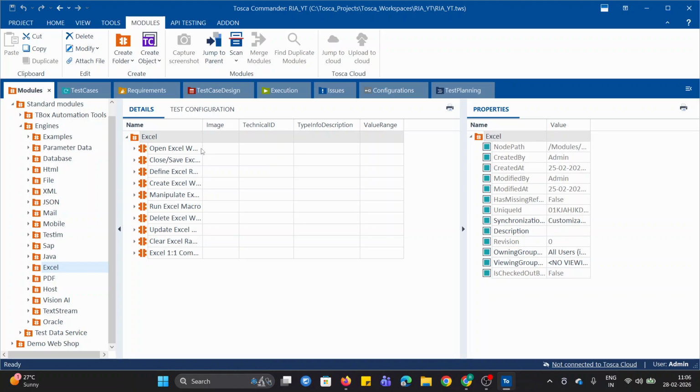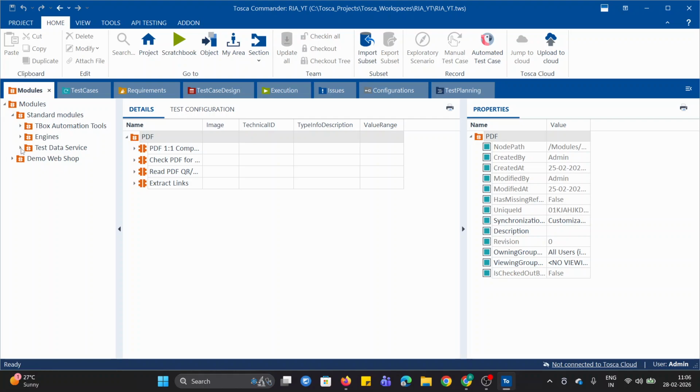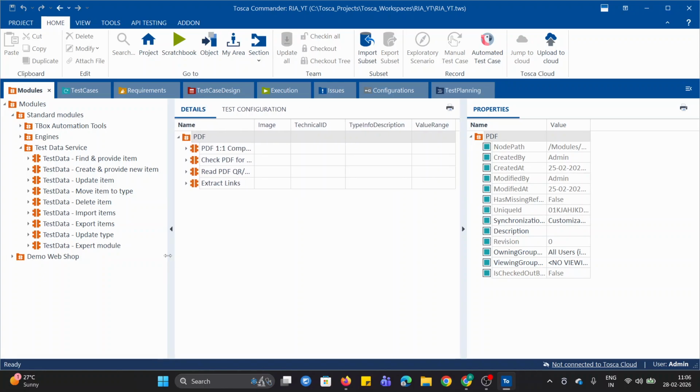Excel, you can see save, Excel create, Excel macro, delete, update, clear, 1:1 compare. Same for PDF, compare, check PDF, read PDF. Vision AI, Extreme, Oracle, all these are engines. And then we have test data service. This is another topic which is test data management. This we will be learning in the further sessions.